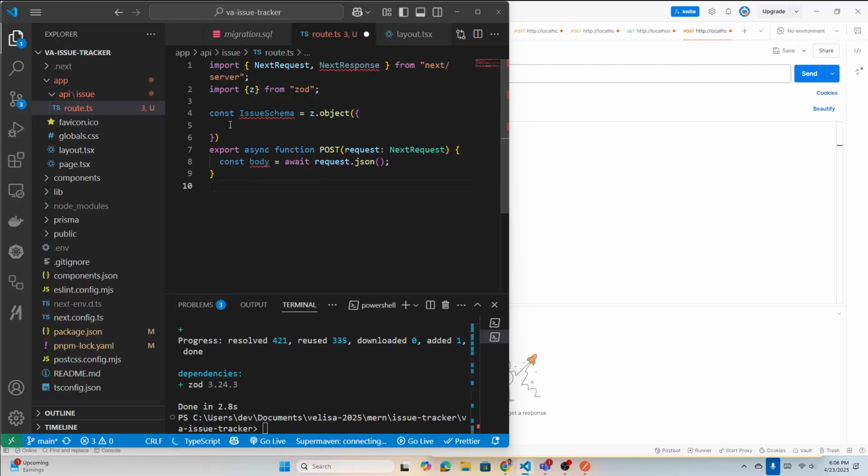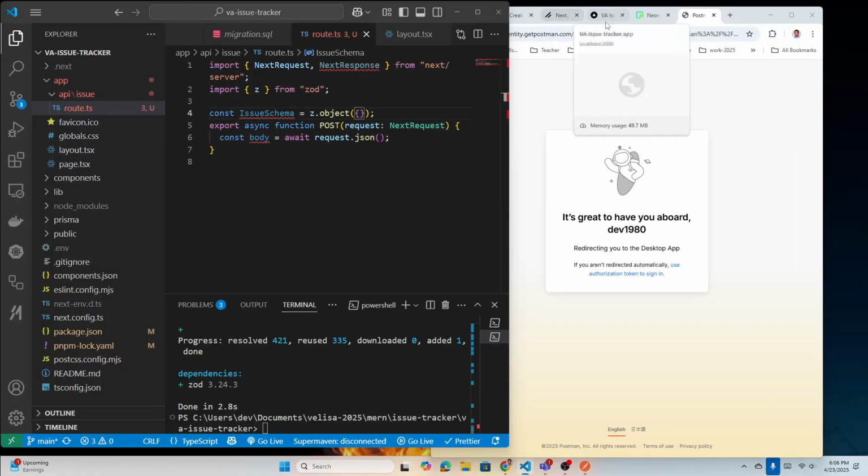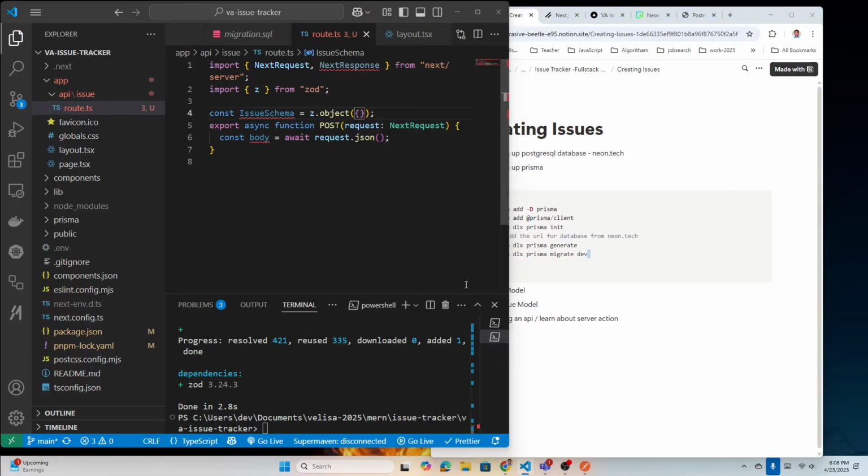So how many fields do you have? You just have title, right? Let me check how to add that. So go back to our document. So here, no. Oh, I don't have this schema. Okay, fine. Let's create it, it does not matter.